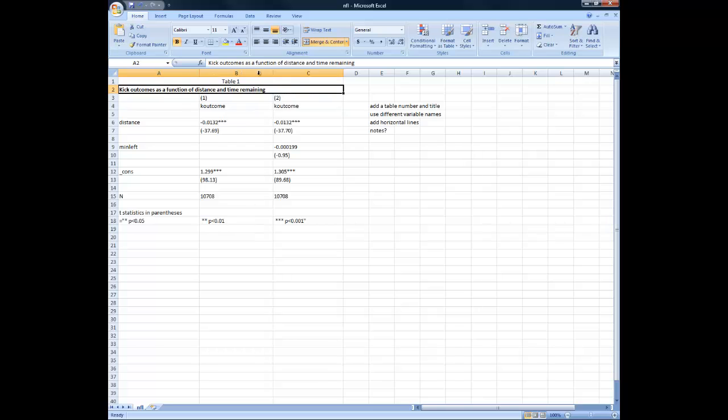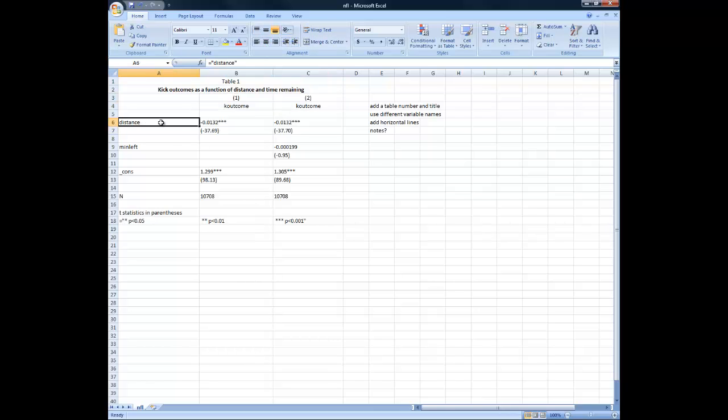And then let's see, I'm just going to center some of these values. So here, I think distance as a variable name is fine here. I might clarify this a bit. Time left in minutes and constant.